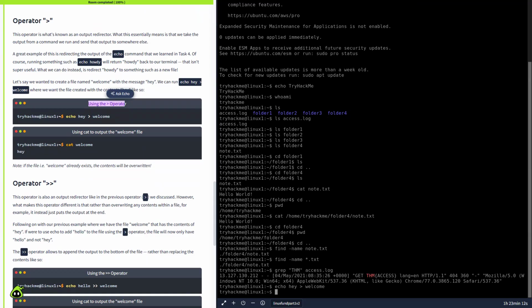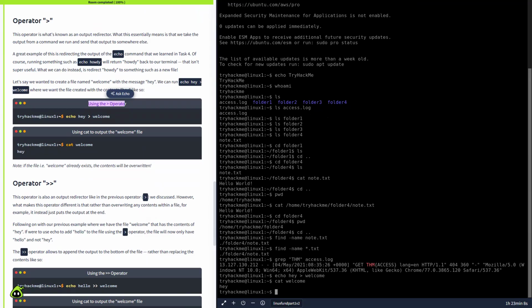Next, cat welcome. Hey. So because welcome is a file, we have to cat it, or a folder. So just like earlier, the folder 4. So inside the welcome, it has the word hey. That's why we use the word cat, or command cat, I would say.